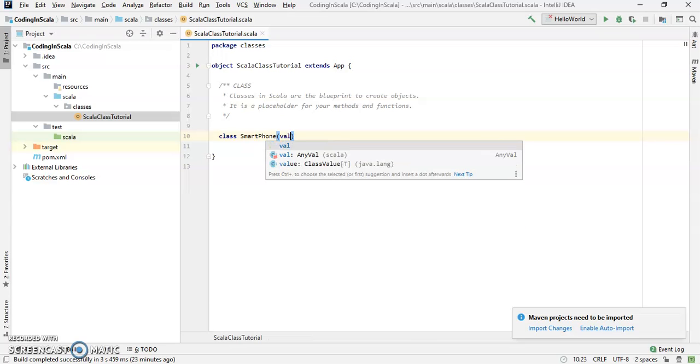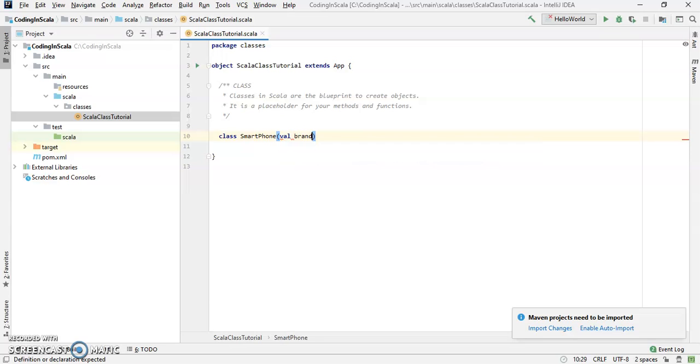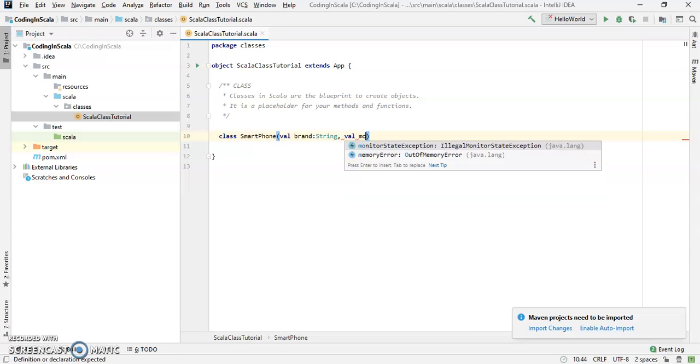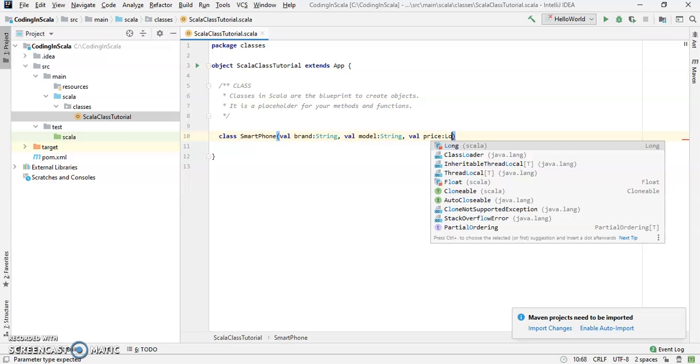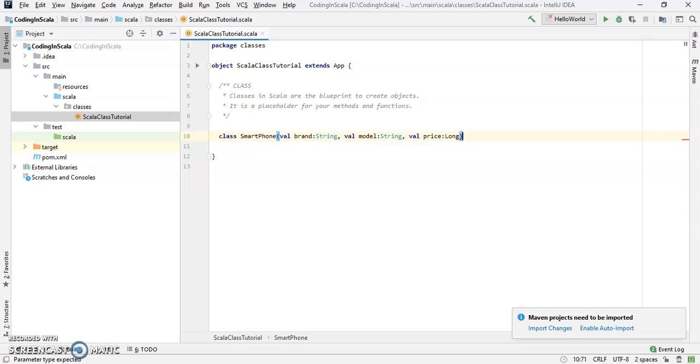Now let's give this some properties. Let's say val brand of type string, model again of type string, and price of type long. Then comes the curly brackets.